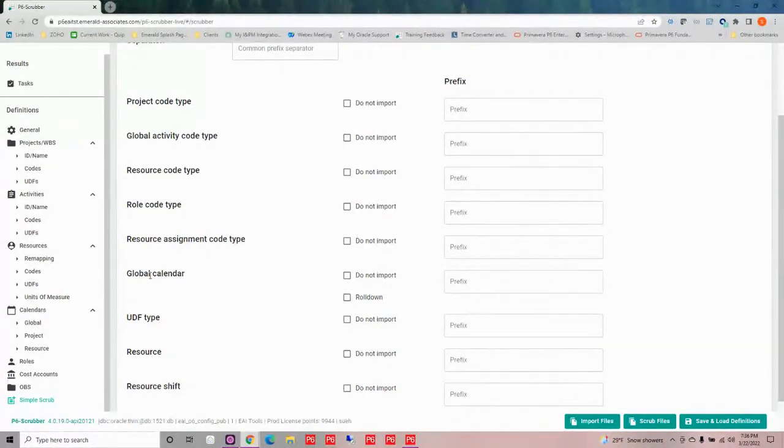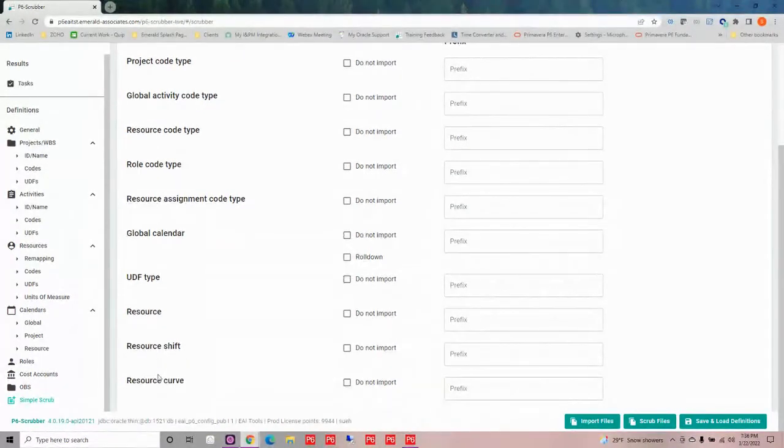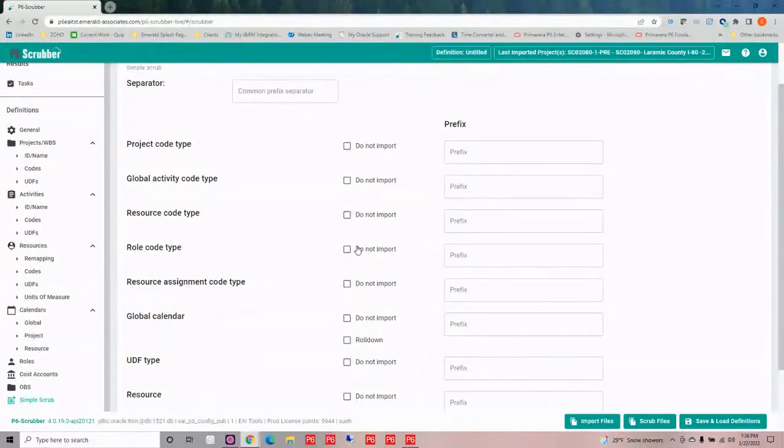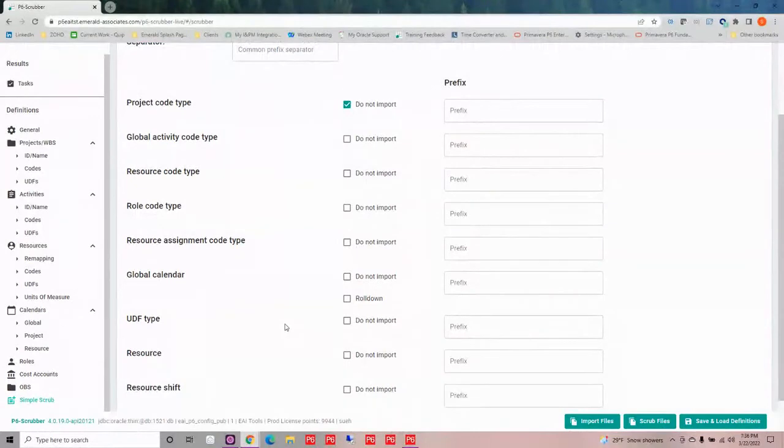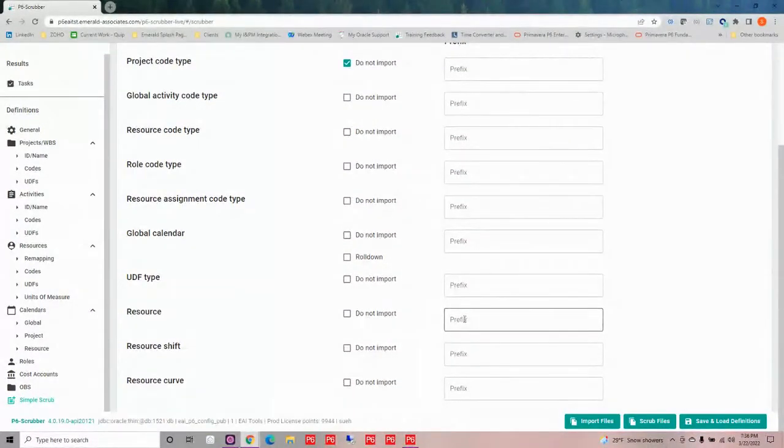I can prefix my global calendars if I'm going to bring them in. I can do UDFs, resources, and I can remove resource shifts or curves as well as prefix them. The middle column is allowing me to decide in one fell swoop if I'm not going to bring in any of that type of data. So let's say I'm not going to bring in any project codes. I could say do not import there. I could also prefix all of my resources at this point. So if I wanted to put SCR on all of them and prefix them with that, I could do that.